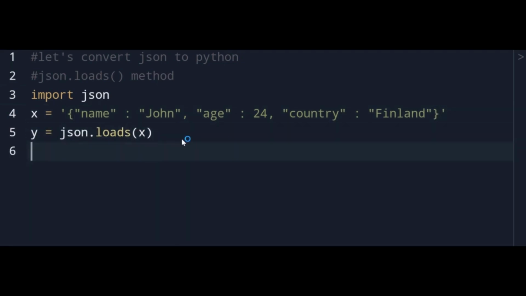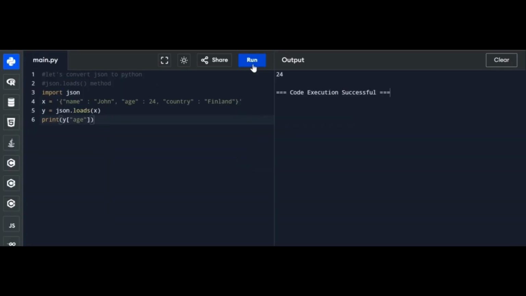Then type print of y of age. Now if we compile this, we get the output as 24. Here the given data was written in JavaScript Object Notation. Through this code we converted JSON to Python and got the output as 24.